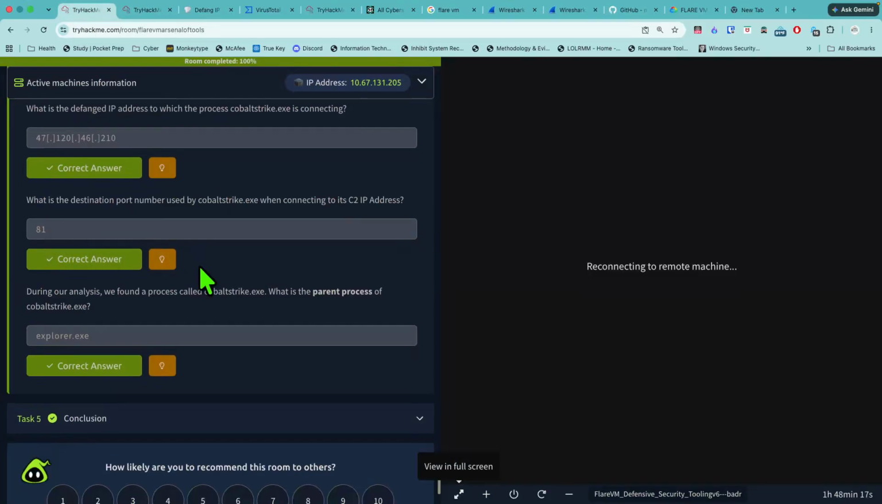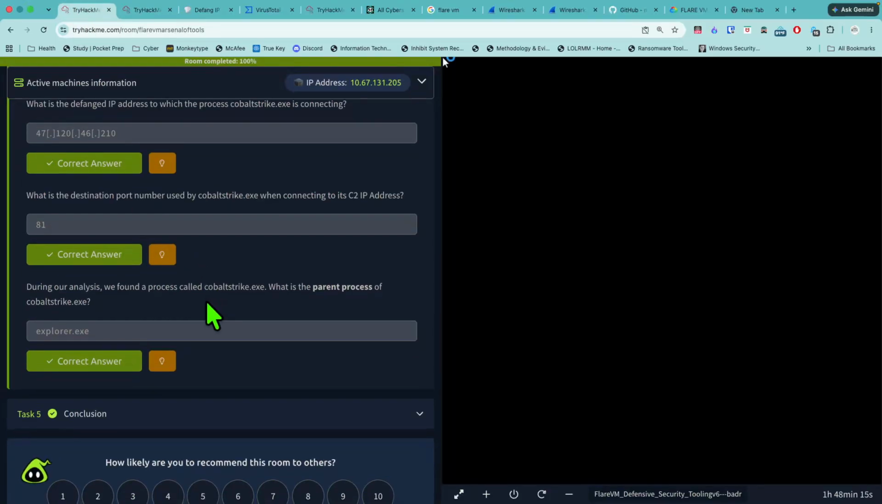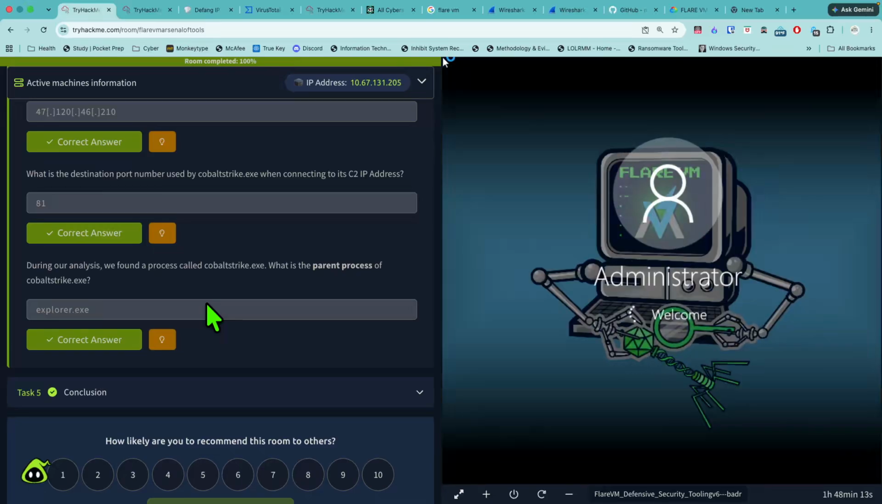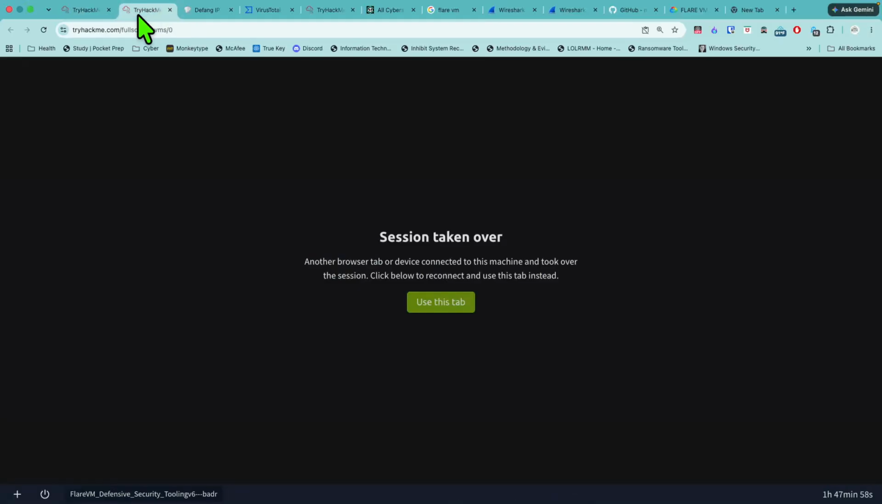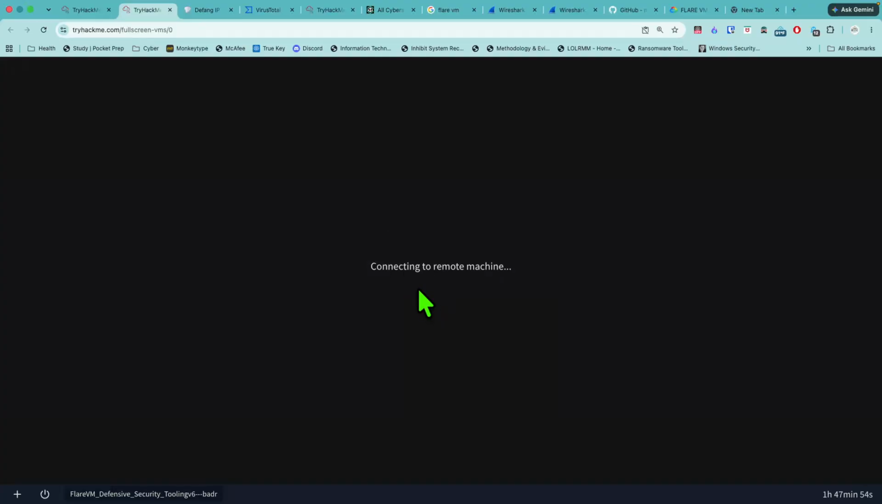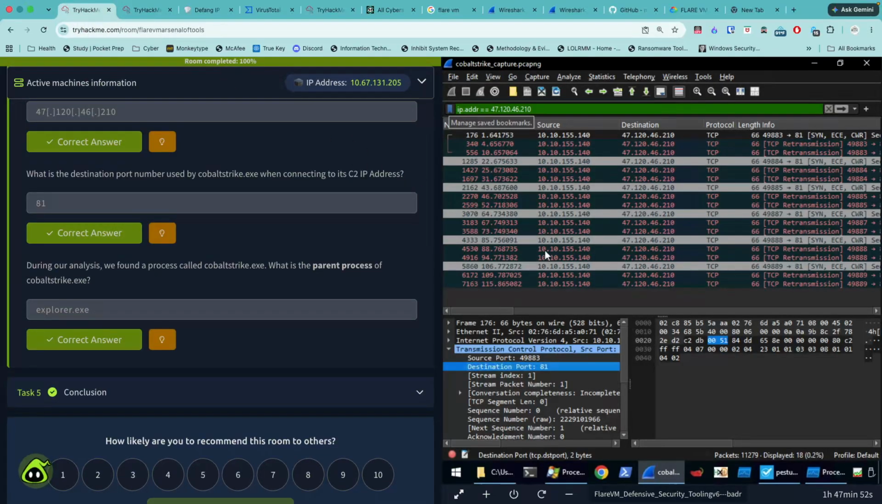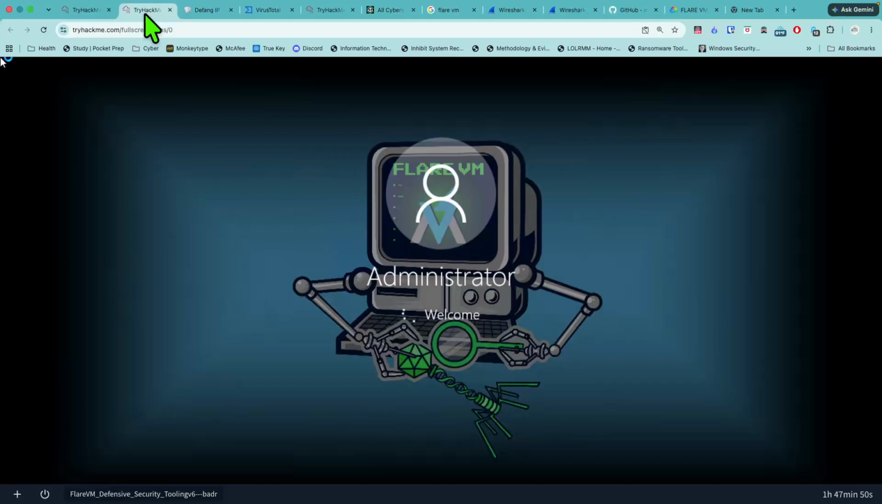Nice. All right, during our analysis, we found a process called CobaltStrike.exe. Let's try to find the parent process of CobaltStrike.exe, and we have a hint. This is the process when a user personally clicks a binary. So we're going to go to the tab.